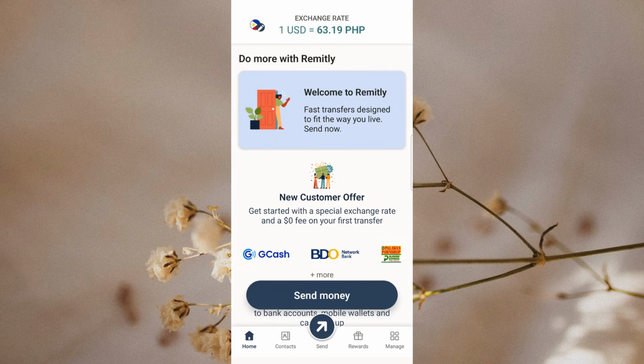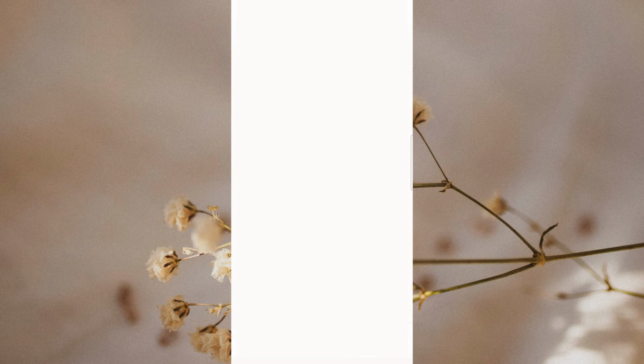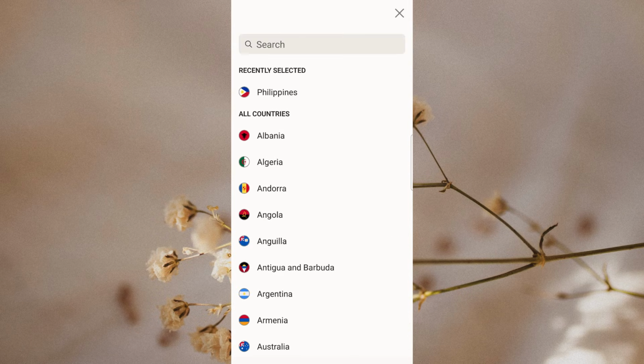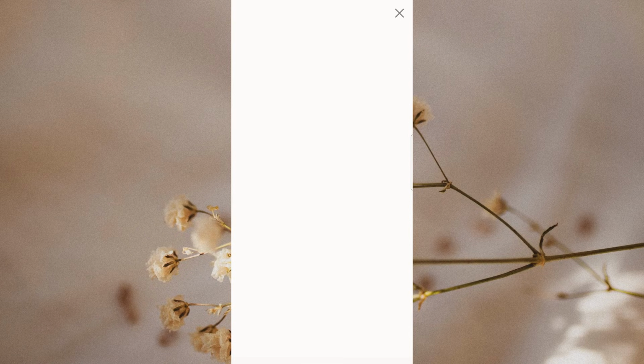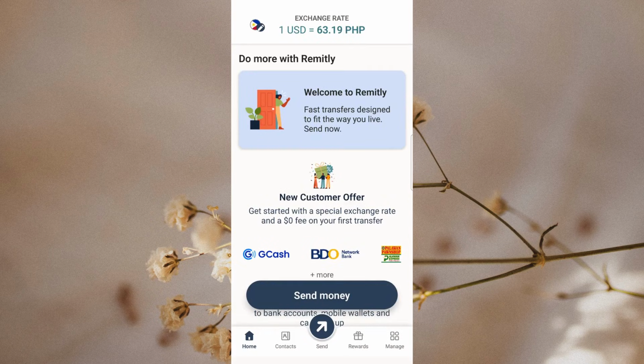At the top of the screen, you'll see the country option. Tap on that and select the specific country you want to send money to. This part is important because the available delivery options, bank choices, and transfer details can change depending on the destination country. After choosing the correct country, look for the Send Money button and tap it to begin your transfer.